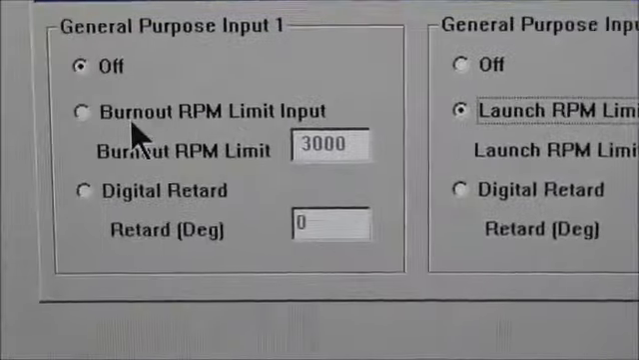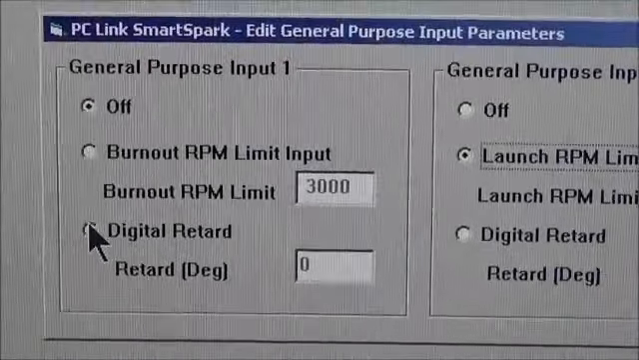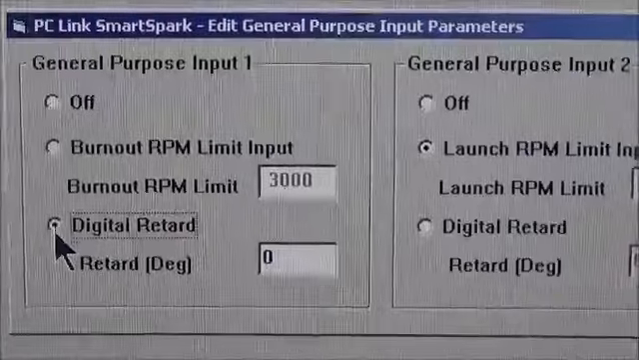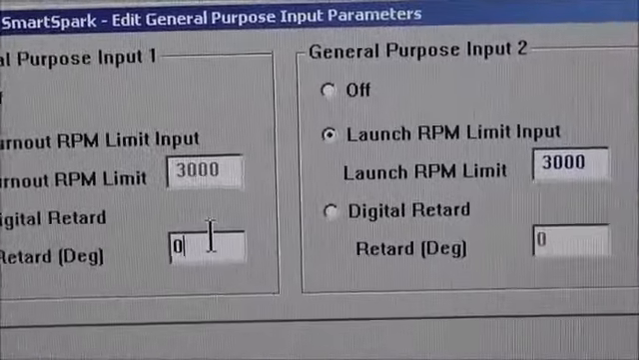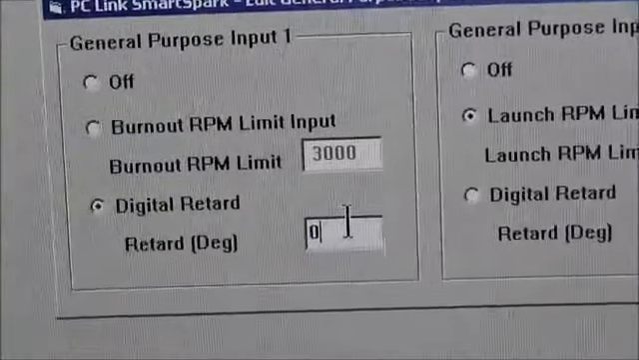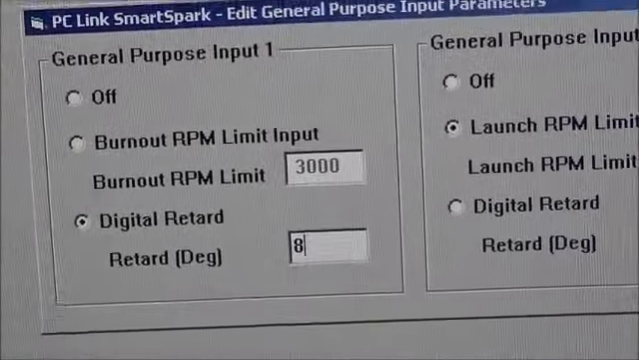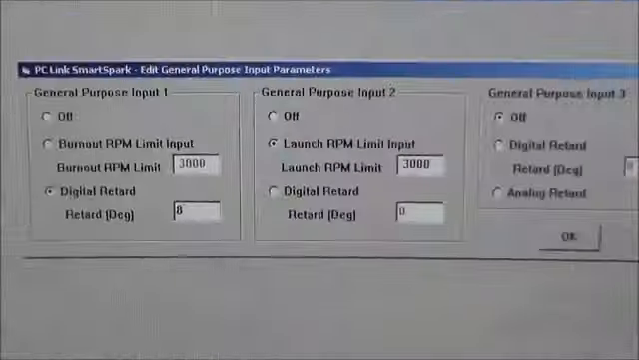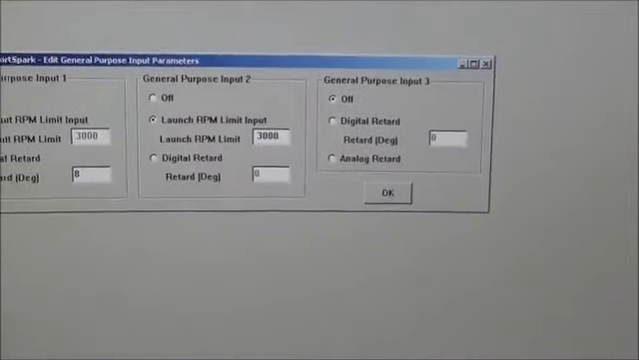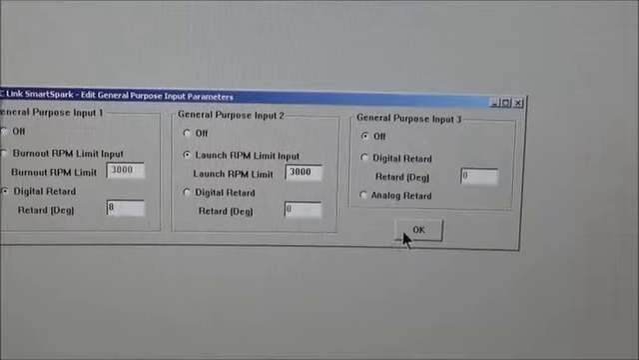And then on this, we're going to go ahead and set it up. We're going to do our digital retard for our nitrous, so we'll click that. We're going to move this value. Again, it's adjustable from 1 to 20. I'm going to plug in a value of 8 degrees retard. So with that being done, we're not going to use anything on GPI 3, so that's turned off, so we'll go ahead and click OK. Screen goes blank just like it's supposed to.